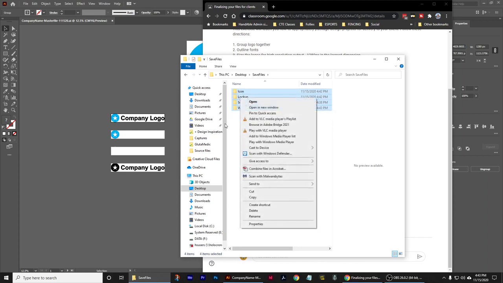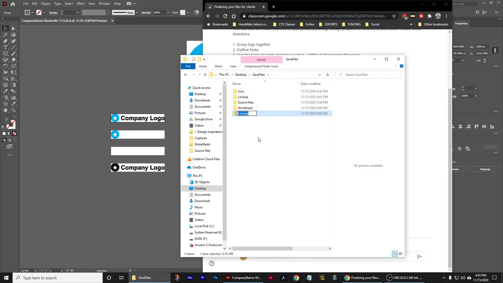Right click, choose Send to Compressed Zipped Folder. Now watch what happens. It'll give you the name of one of the folders inside, which happens to be wrong. So we want to name this appropriately. This will be company name hyphen logo package. And that folder right there is what I will send to my client. Okay, and that's all there is to it.